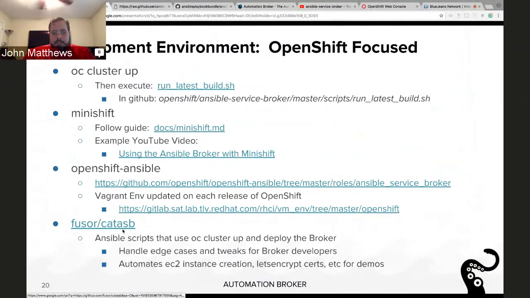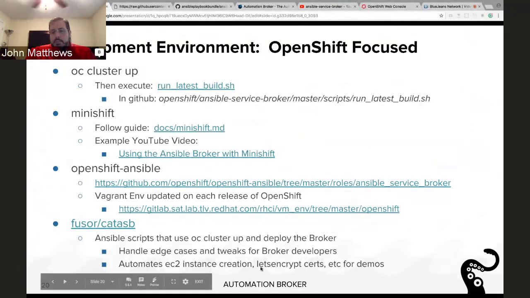And the last thing I'll mention here is that we do have a set of Ansible scripts that the development team uses, and we call this cat-asb, for catalog and Ansible Service Broker. This cat-asb repo is really intended to handle more of the edge cases to make the developer workflow a little bit better. A lot of times we'll do demos and we'll have an EC2 instance. So cat-asb will go ahead and create the EC2 instance. It will create certs for us with Let's Encrypt, it will set up authentication, then we'll run oc cluster up and configure that. It will just make sure that it deletes certain images and cleans up other ones.